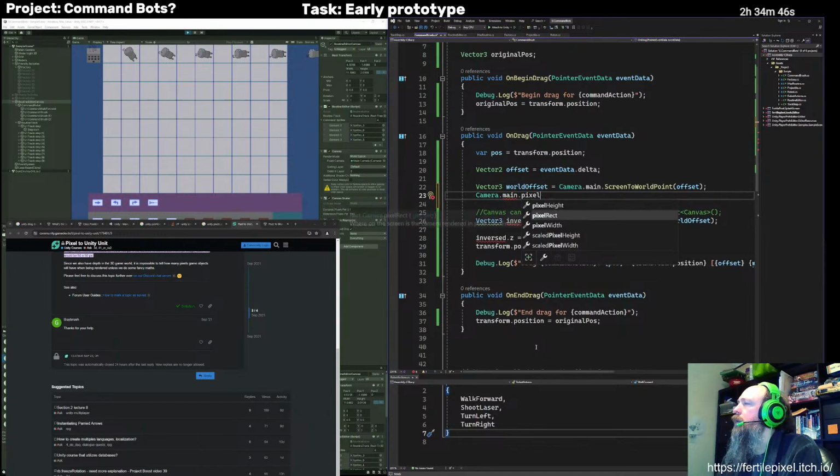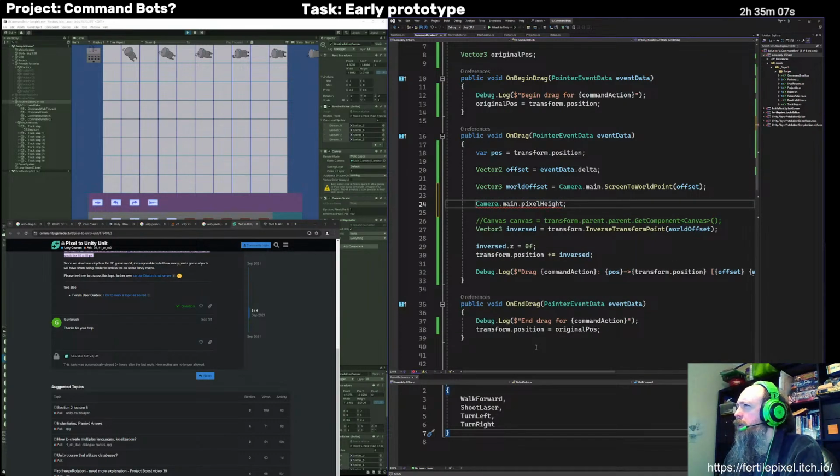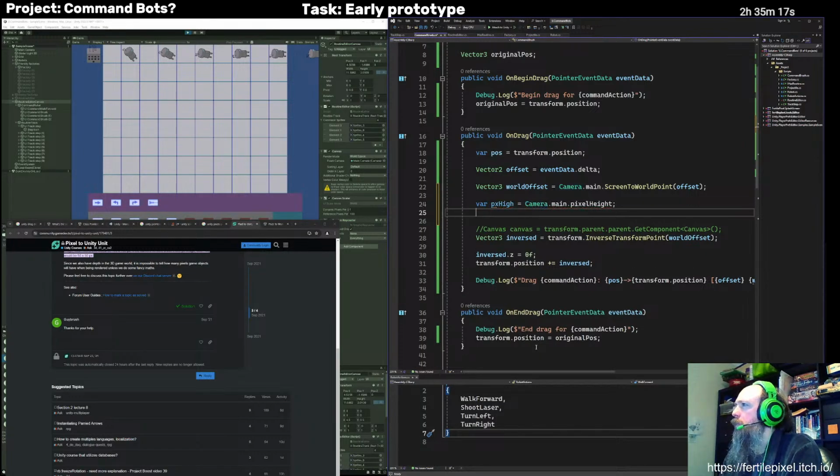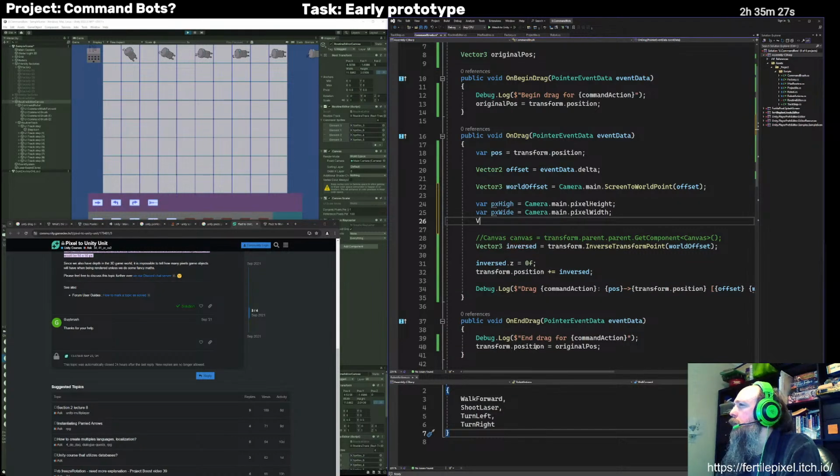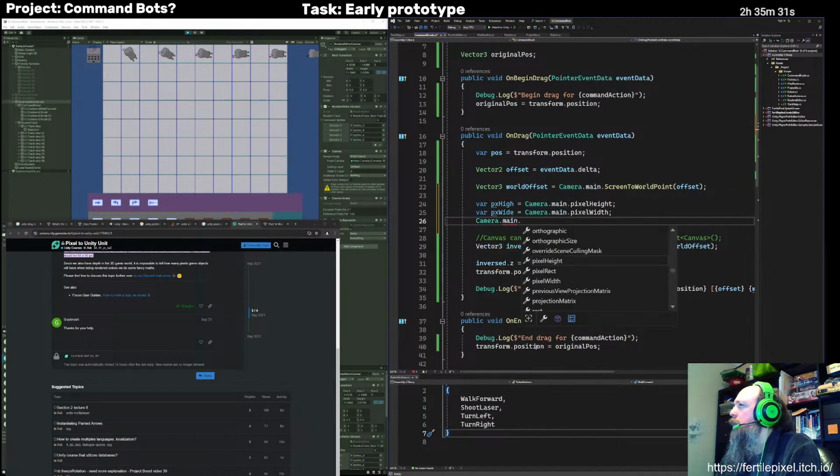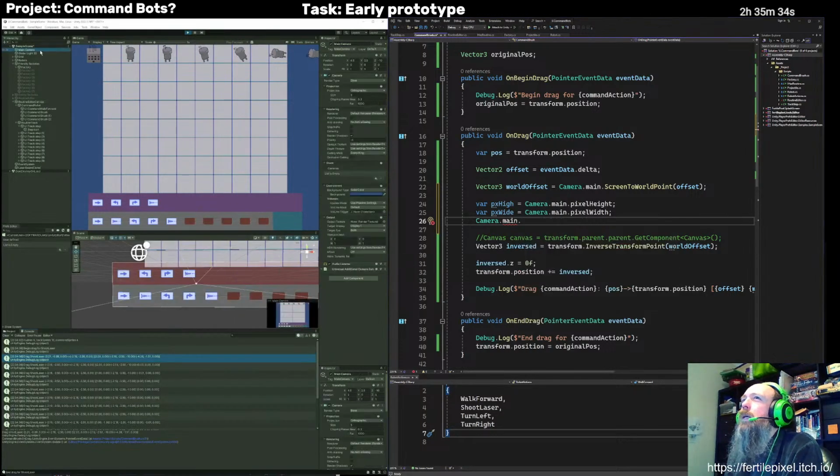If I were to get pixel height and pixel width, I probably could do something with that. Okay, what about this camera?